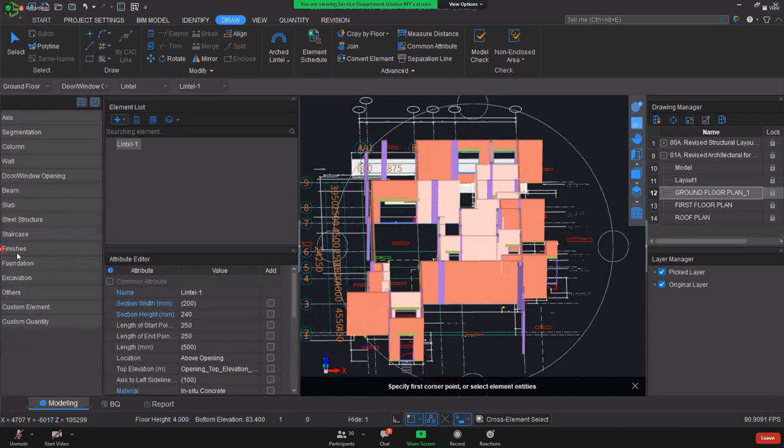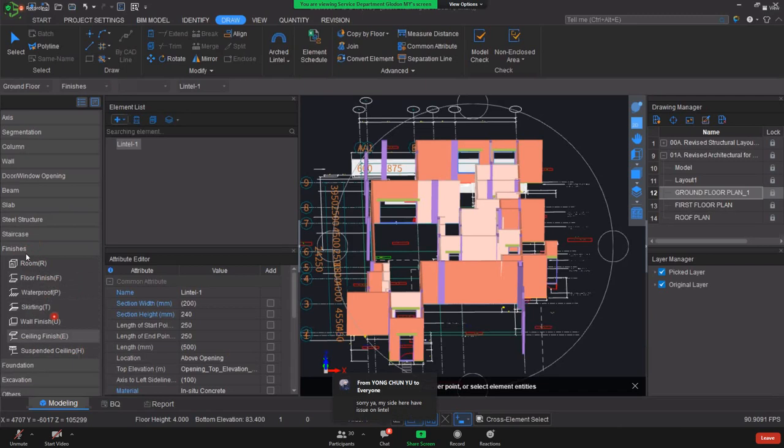So we go to these finishes. When you click on these finishes, you can see there are a few options. The first one is room. And the second one is floor finishes, waterproof, skirting, wall finishes, ceiling finishes, and also suspended ceiling. So the floor finishes, wall finishes, skirting, and waterproof are actually normal.